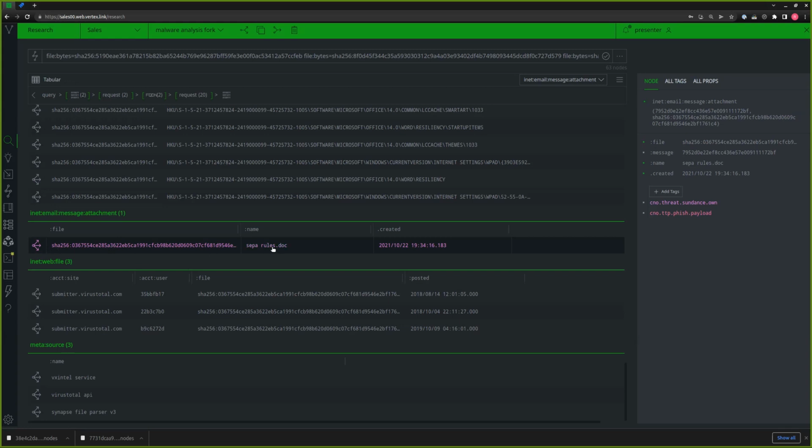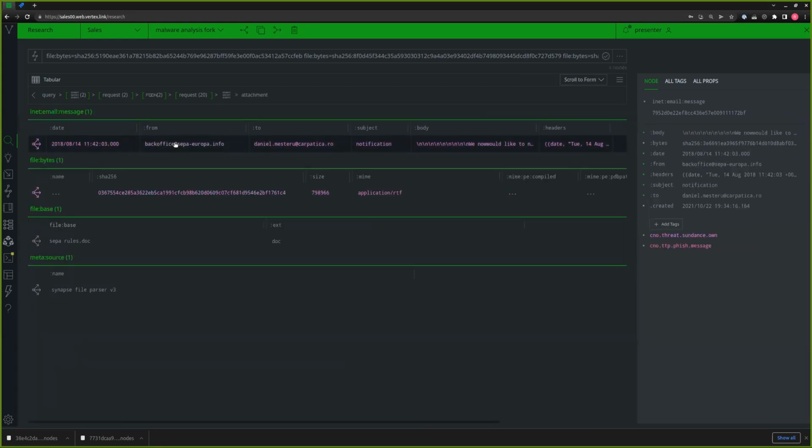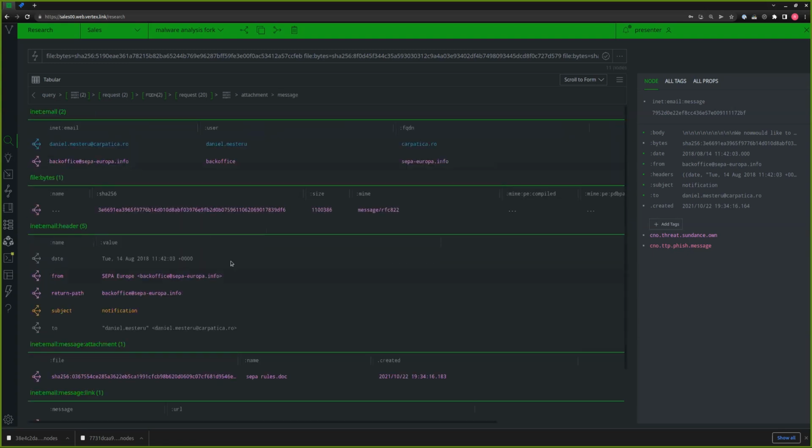And this allows me, once again, to use some of the properties like this sepal rules .doc name property to actually pivot over to maybe identify other files in the system that have this exact name, for example. If I pivot over from this attachment, what it then takes me to is the message that attachment was extracted from. So this message has all of the properties broken out. And if I then pivot from the message, now I can see everything that is directly linked to this message where the attachment was observed.